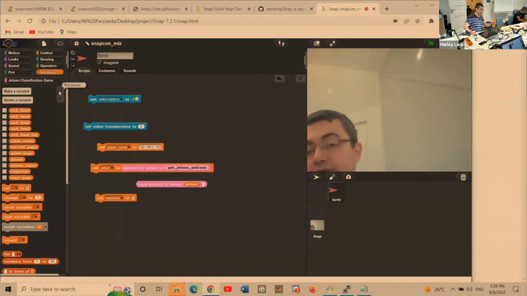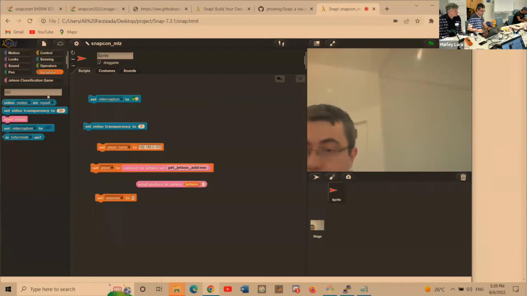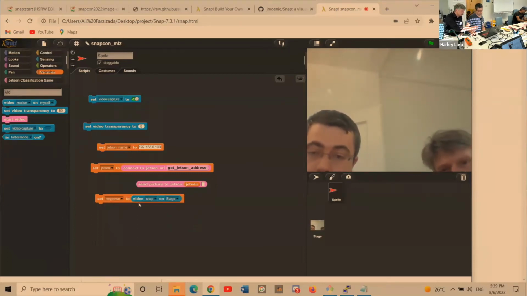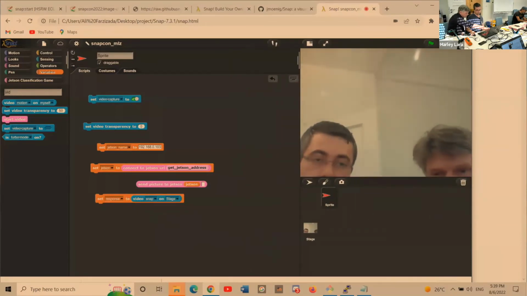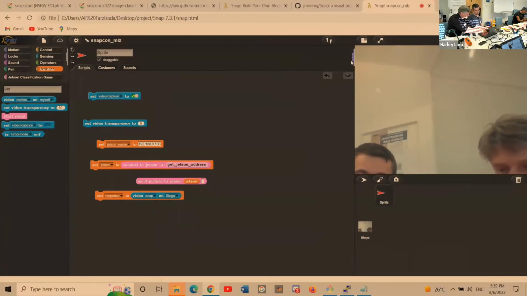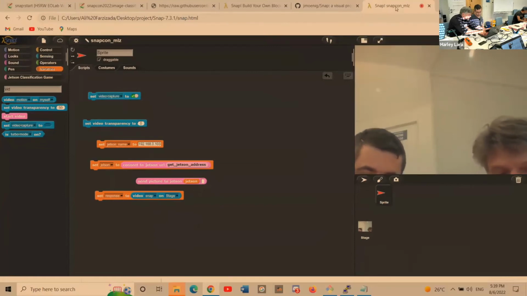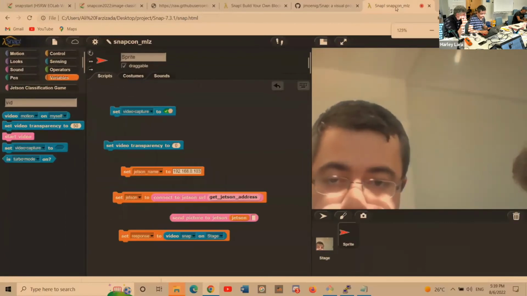To get the image from the screen, we need a standard block, video snap on stage. Yeah. Can you zoom in a bit? Can you enlarge the... No, not the stage, but this side. It's the top plus, right? It's also in the menu. Oh, yeah, it's also there. Yes. Oh, this is a lot better. Okay.